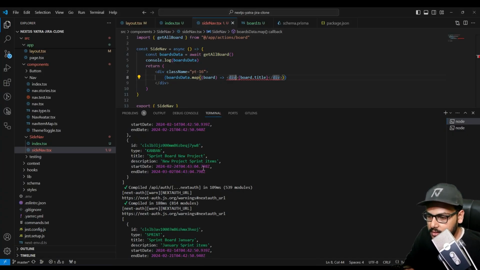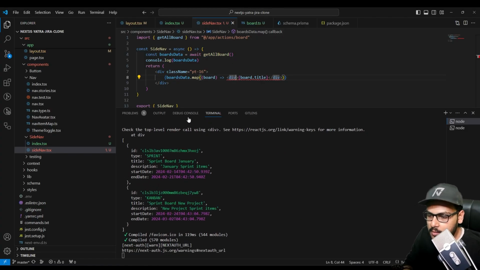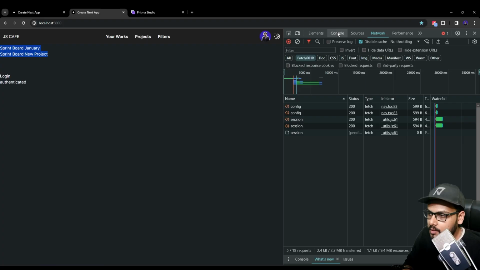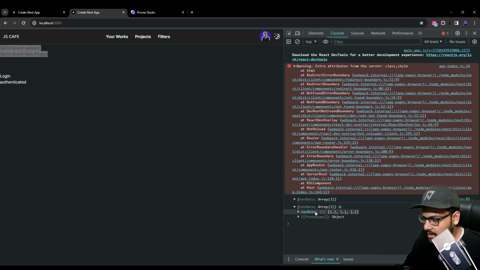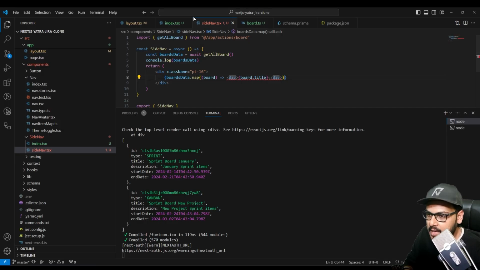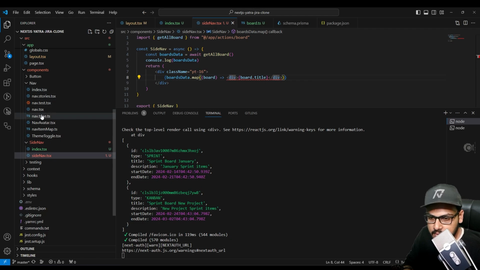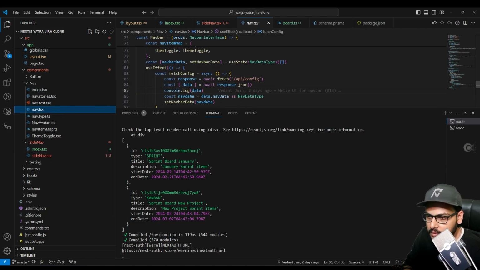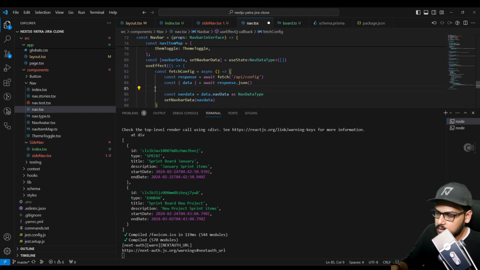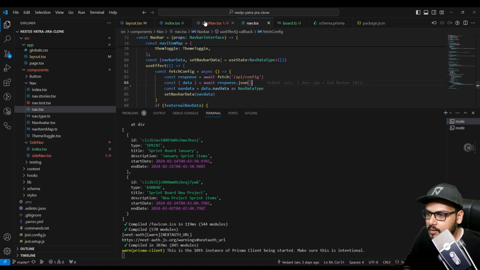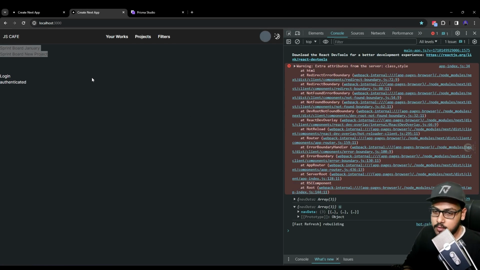And over here, since this is getting rendered on the server, we are seeing these logs over here and not in the browser. This is nav data. I think nav data is this one. I think I left a log somewhere. Let me quickly get this nav. This is the part. Okay, we can remove this log, and yeah, I was talking about this thing.